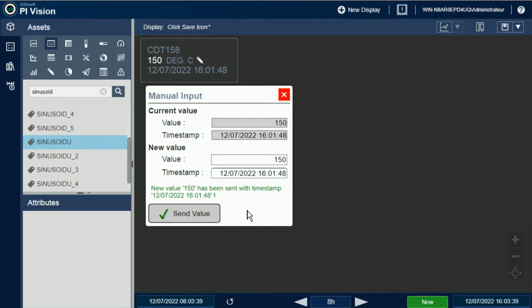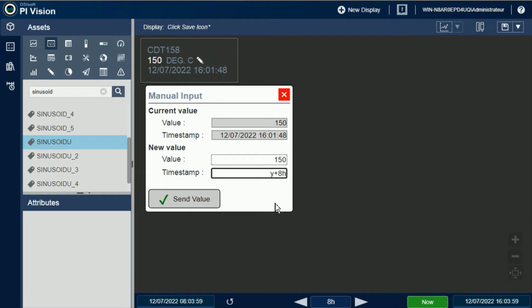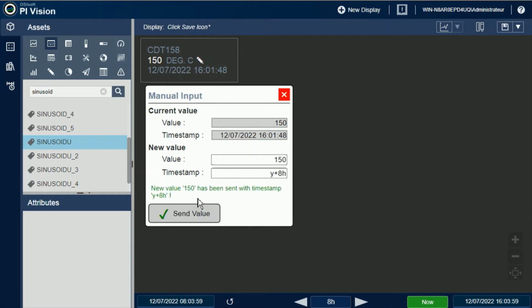This custom symbol is fully compatible with all OSIsoft time expressions like star, which means now, or star minus 2D, which means 2 days ago, or T for today at midnight, or Y plus 8H, that stands for yesterday at 8 o'clock, and that is really useful.